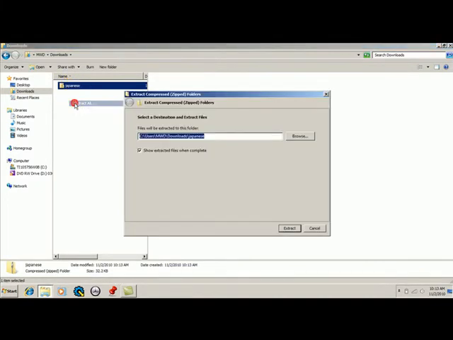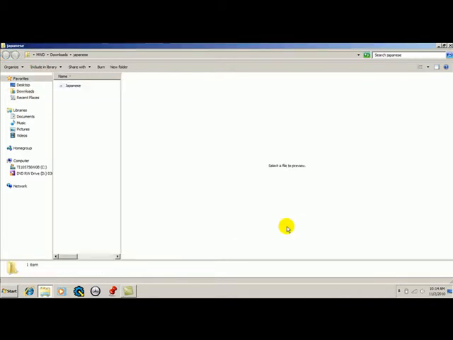So I left click on Extract All, and by default it asks me where I'd like to save it, and I'm going to make a new file folder called Japanese. It will also show me the extracted files when it's complete, so when I click Extract, it automatically shows me that file. There are a couple of ways to install that font.